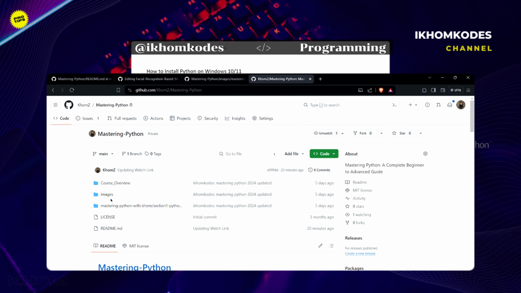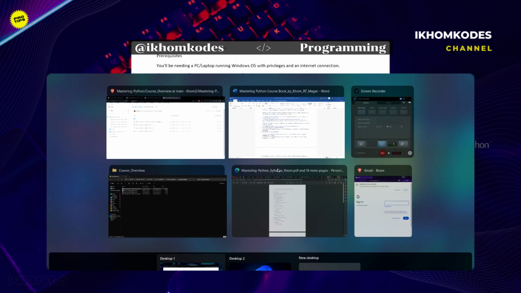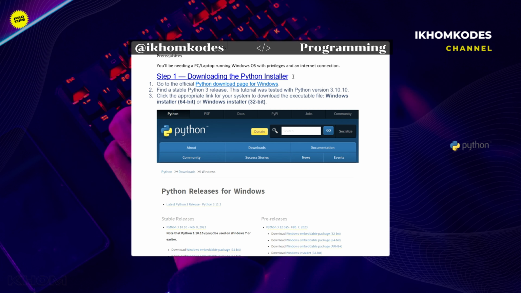So let me discuss how to install Python. You will need a PC or a laptop running Windows, Linux, or macOS, with privileges and an internet connection. All you need is a strong internet connection so you can download the Python installer. First step is to download the Python installer. Go to the official Python download web page.